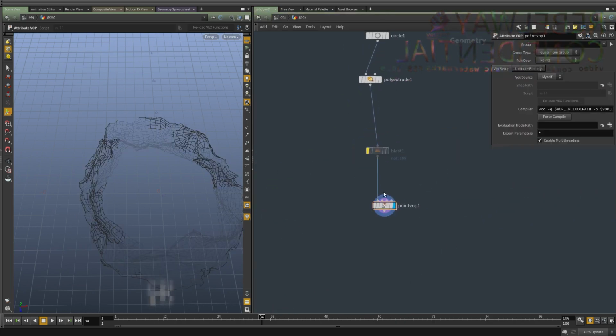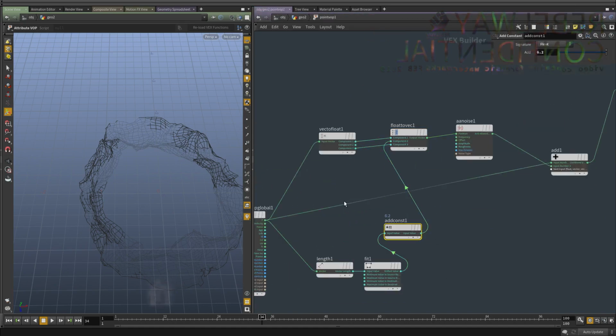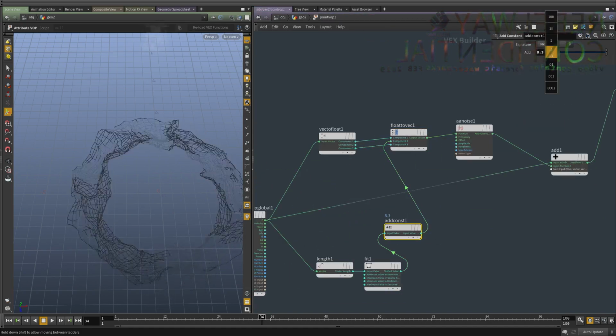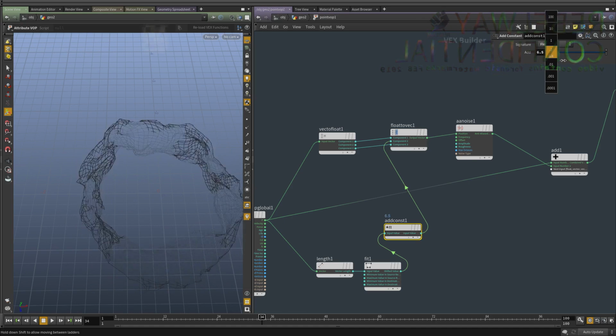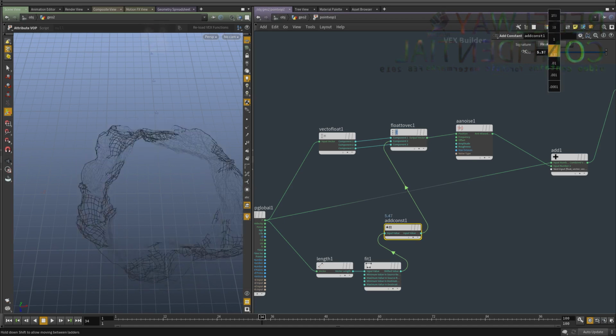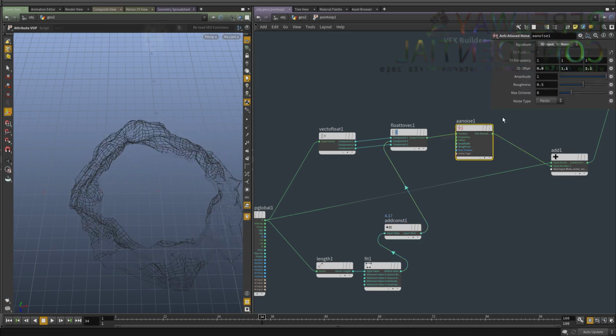Let's take a look at the result. And now if we move this, we should see it traveling outward. Nice. So let's reduce the noise.